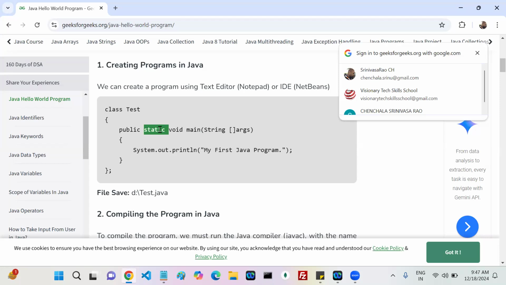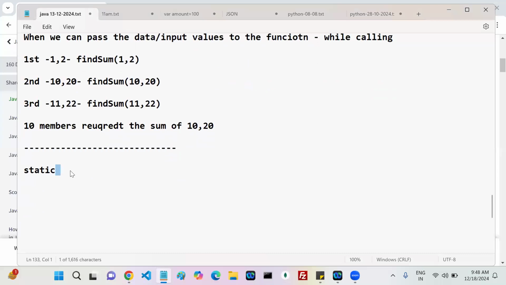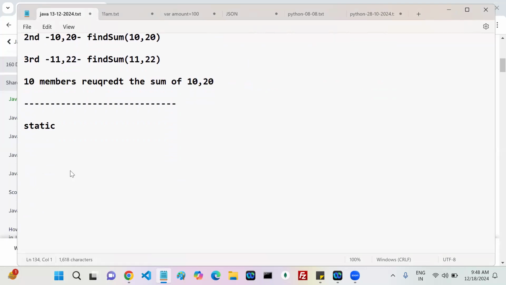But I want to tell you something about static, because for your first hello world program you should know about static. Static is a keyword, I said. Now I have one question. I have a class. If you want to access the members of a class, how can we access them? Create an object for the class. Perfect.